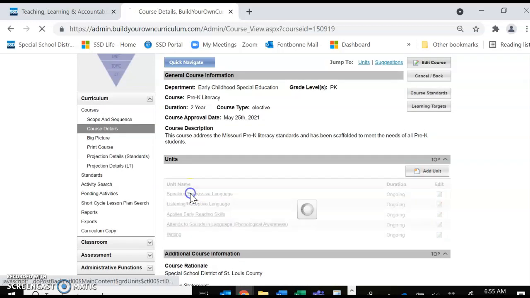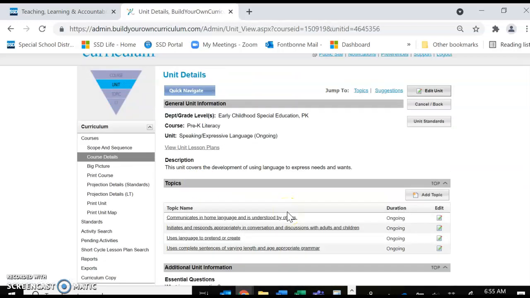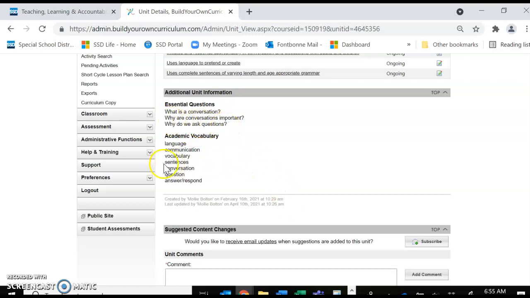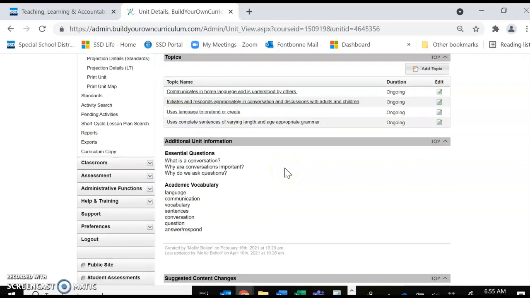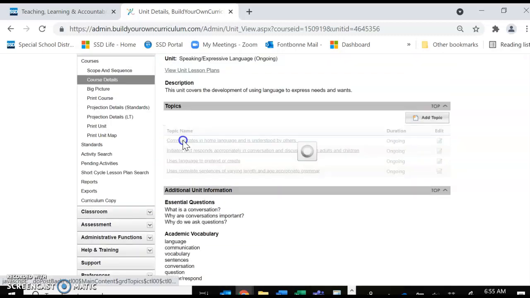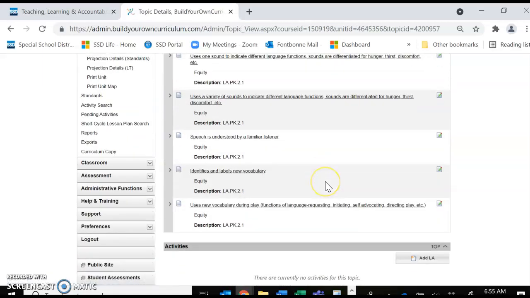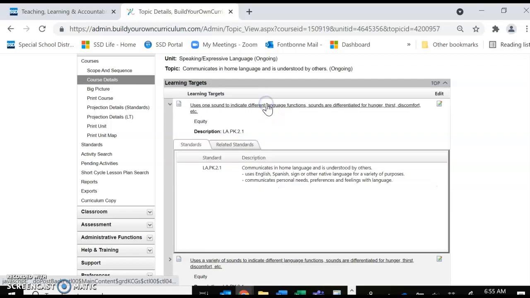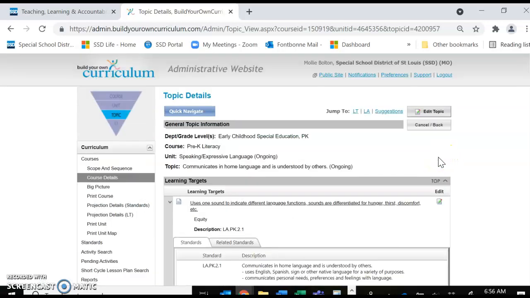But then if you would click into a unit, you'll see topics, but down here you'll also see essential questions and academic vocabulary that you should be working through within this particular unit. Again, if I click on that topic, it's going to take me into that same list of the learning targets, and if I click on that learning target, it will show me the standard. We've not done related standards yet, just the main standard that it is aligned to.